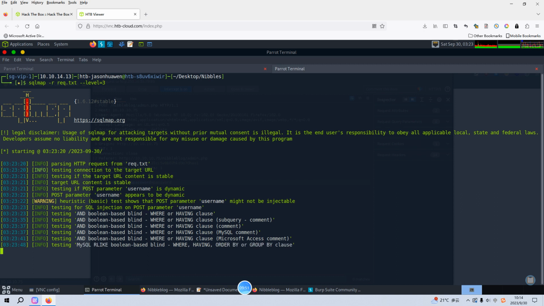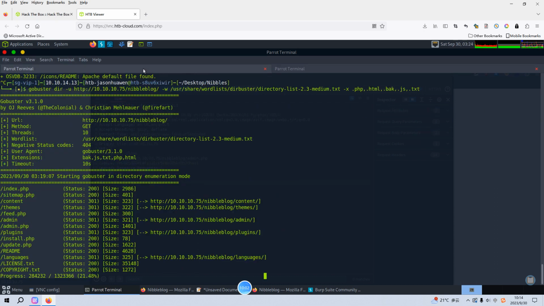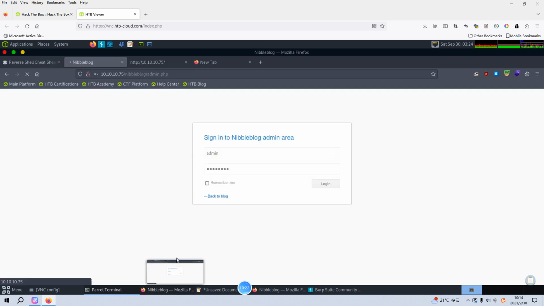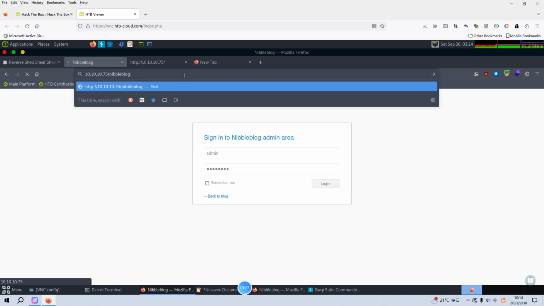To save time of this video, I'd like to cancel this process. So now we can go back to our directory enumeration process. As you can see, GoBuster has already enumerated many different directories and also files. So I think that we can take a look at this file, readme. You know, the readme often contains some information like version information. Admin readme.